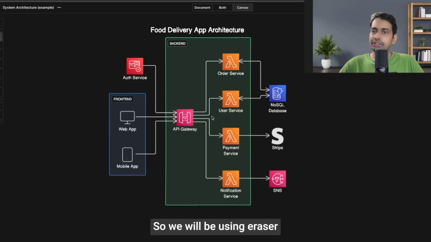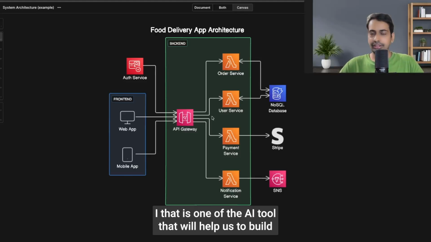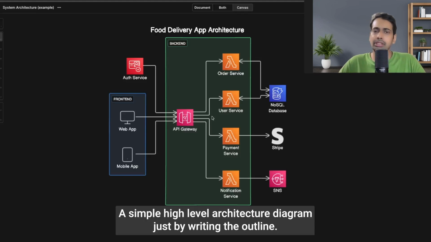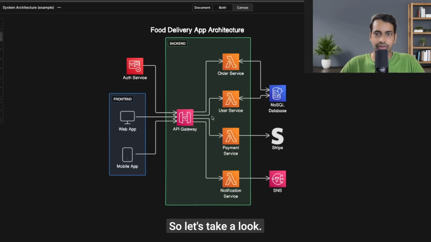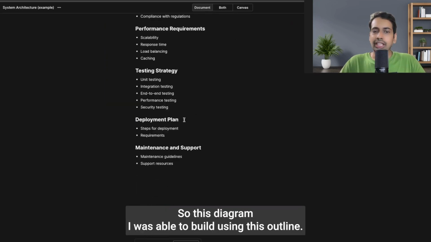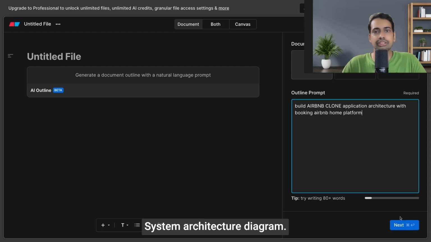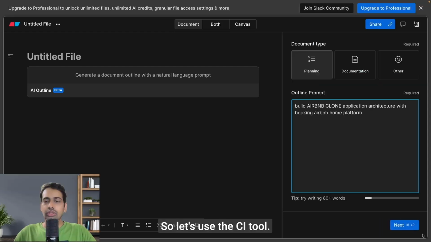We will be using Eraser AI. That is one of the AI tools that will help us build these kinds of architecture diagrams, either a cloud deployment architecture diagram or a simple high-level architecture diagram, just by writing the outline. So let's take a look. This diagram I was able to build using this outline, which is a plain and simple system architecture description. So let's use this AI tool.